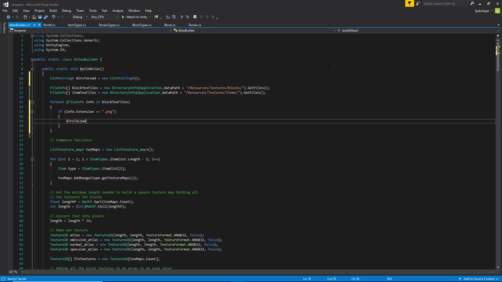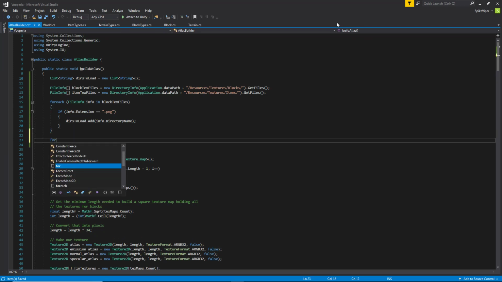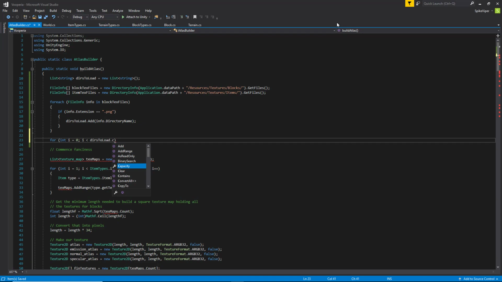Dirs to load dot add, and then we're gonna do info dot directory name, and then we're gonna have to do a substring. I don't know how many numbers, but we're gonna figure that out in a second. And then we're just gonna do for, once again, i equals 0, i is less than dirs to load dot count, i plus plus.